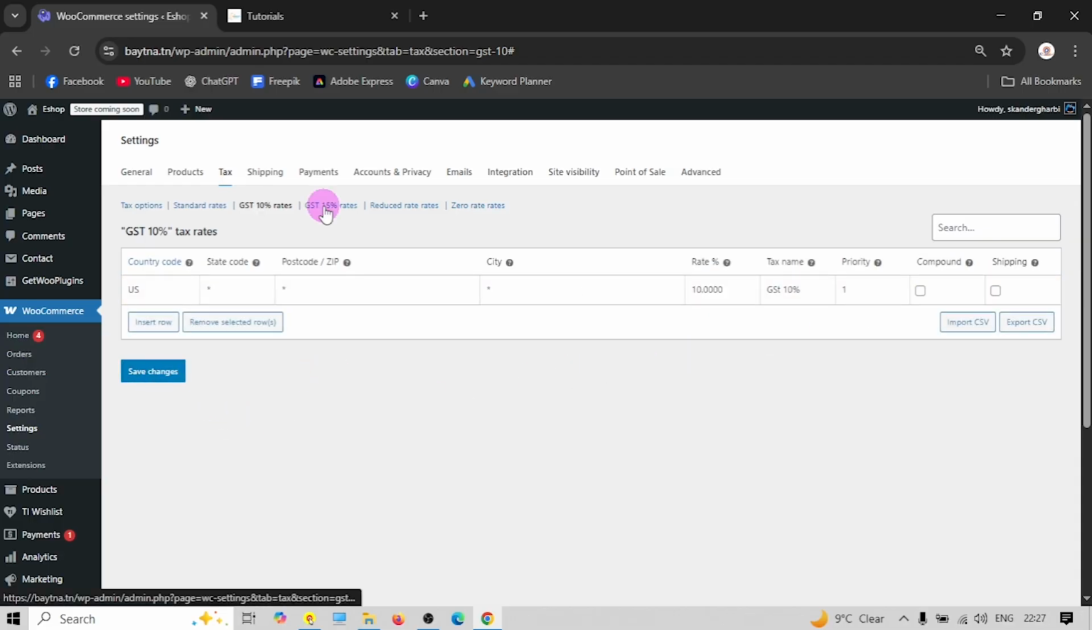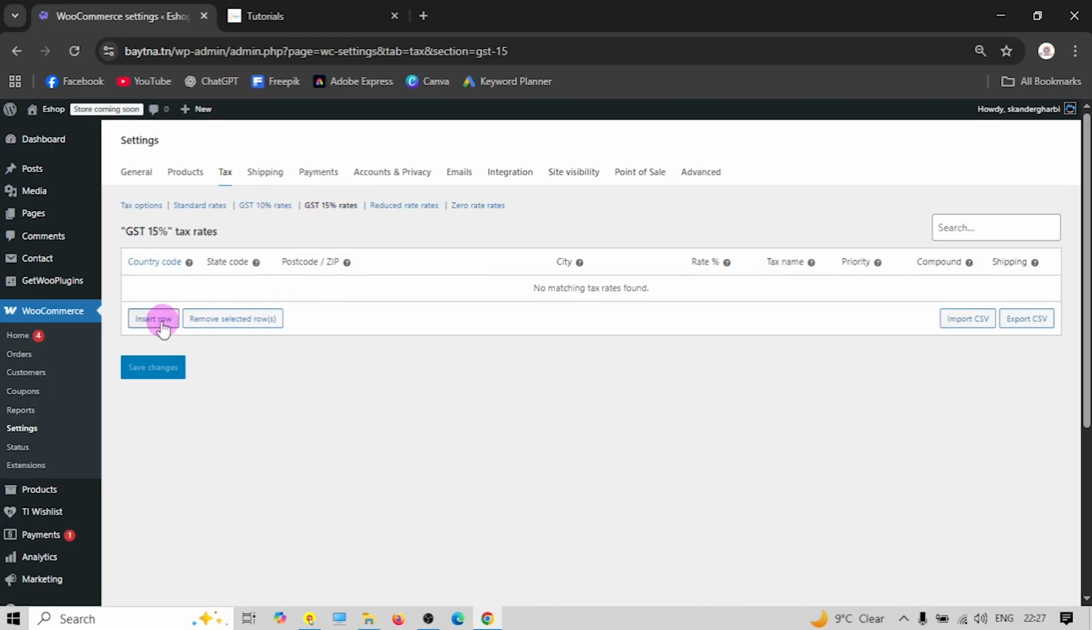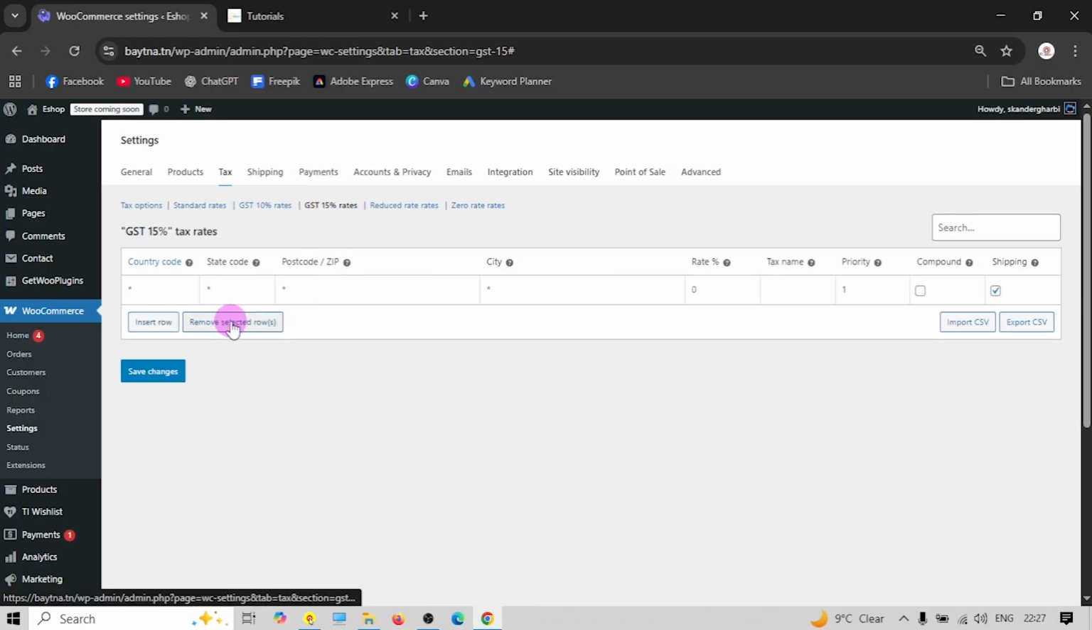Next, we're going to set up the 15% rate. Also, we click Insert Row. I'm going to put US for the United States. We're going to leave these three blank. The rate over here, we're going to put 15%. The tax name is GST 15%, and untick the shipping. We click Save Changes. Now let's set up our shipping.